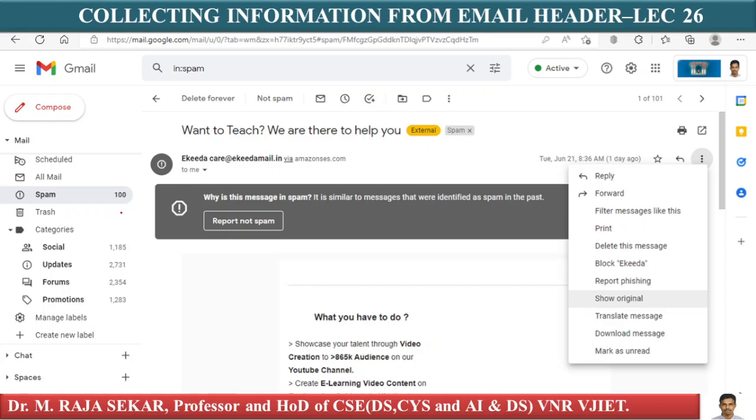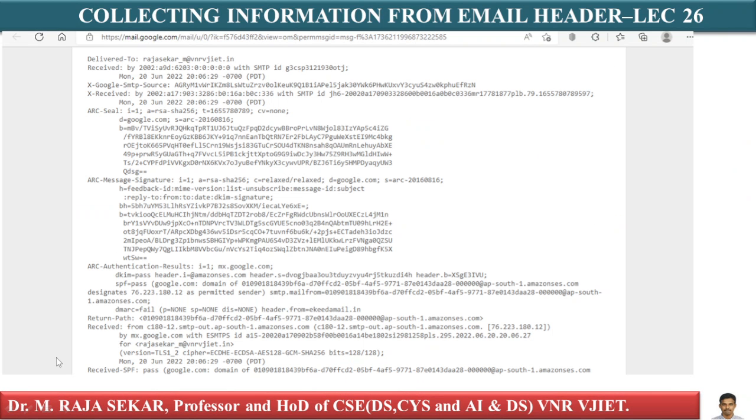Now just open a mail from your Gmail inbox, and you can click here. You will get reply, forward, filter, print, delete this message, block, all these things. Report phishing, show original. Just click on show original. Once you click on show original, you will get this type of information.